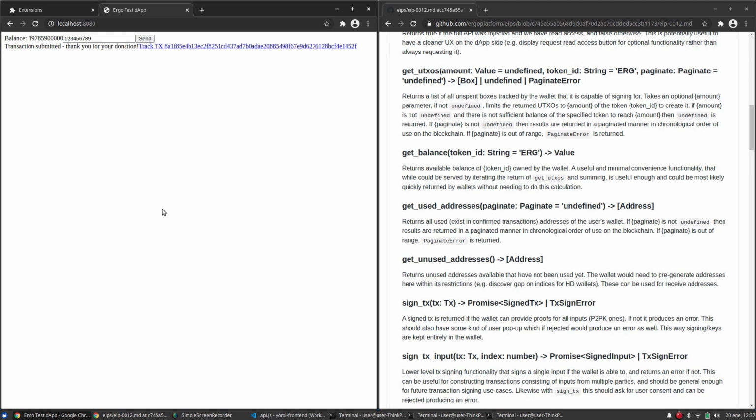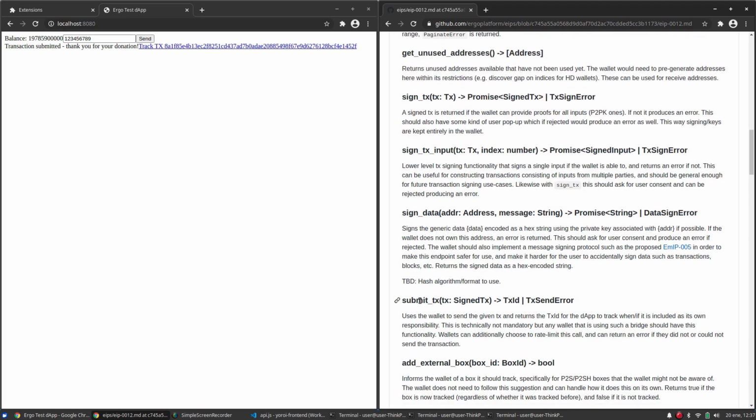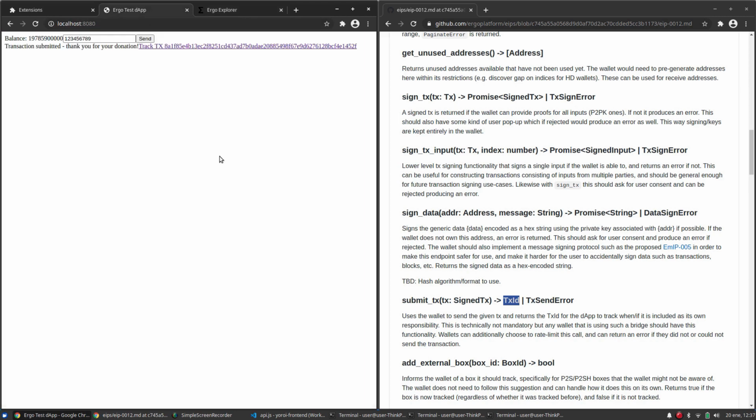it gives them back the signed transaction, and then the dApp chooses to try and submit the transaction through the wallet, and this gives them back a transaction ID, and we can now track that, which potentially could already be in the node's mempool already. Let's see. Not yet. Okay, we'll just wait a little bit more.